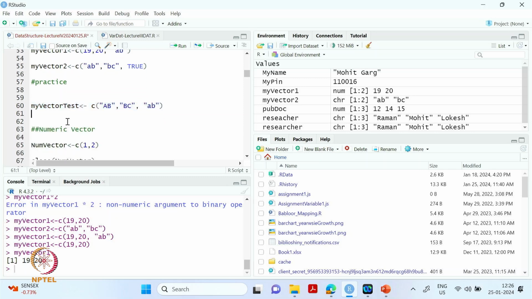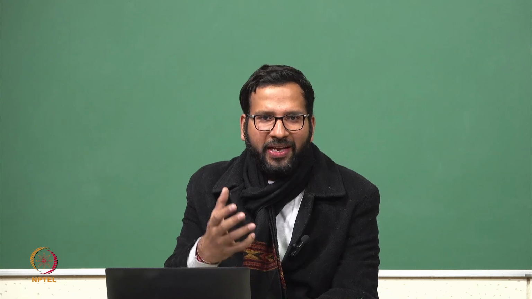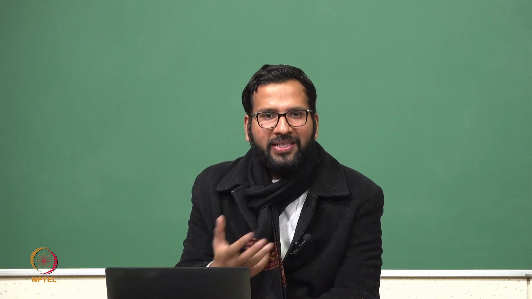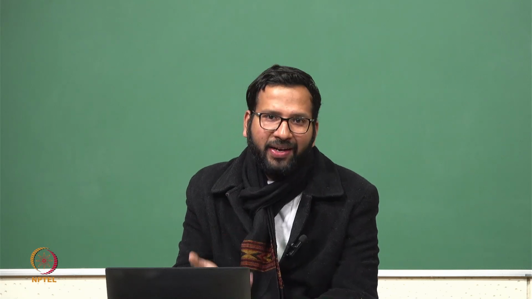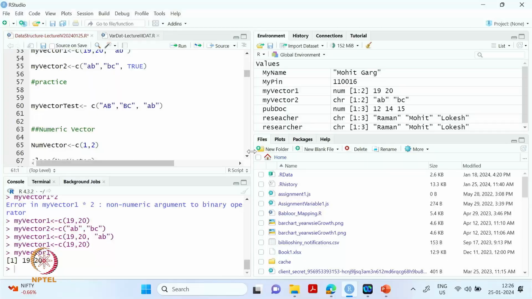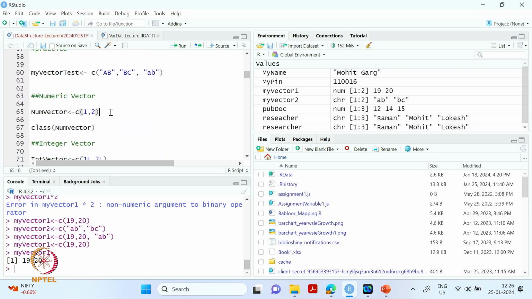Let us now see what exactly these different kinds of vectors are. One is numeric. As the name says, a numeric vector is a vector which takes all numeric values. Then we have an integer vector, which can have only integer values. Then we have a character vector, which has character values. Whatever value types we discussed in the last lecture, we can create a vector of each value type in R. So let's say, for example, I am creating a numeric vector.